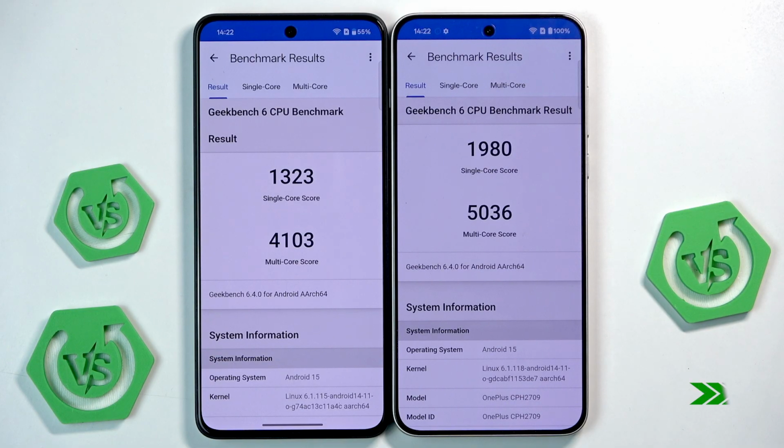Alright, so now we have our results. As you can see, the CE5 is on the left side and Nord 5 is on the right side. So when it comes to the single core score, we don't have that much difference. On the CE5 it's 1323 and on the Nord 5 it's 1980. The multi-core score is 4103 on the CE5 and 5036 on Nord 5.